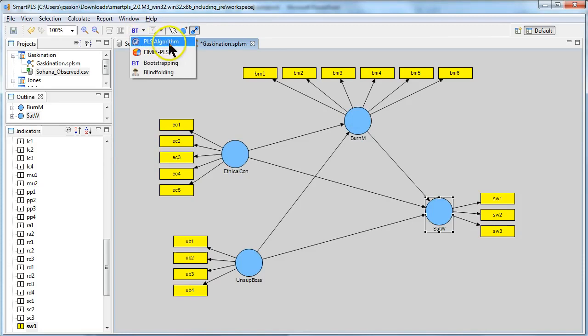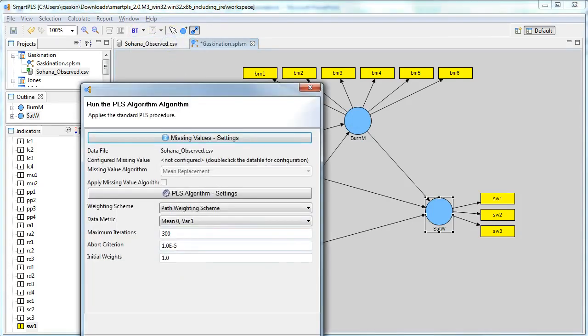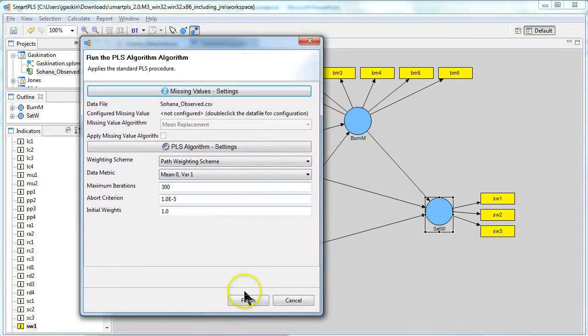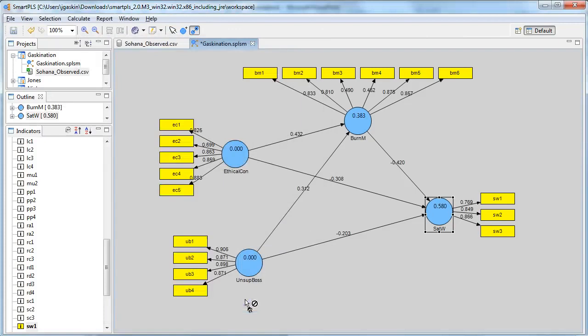And then you can just go ahead and run it. We're going to run it with the PLS algorithm. Here we go. Just hit finish. And you'll see some values pop up. These values right here, these are standardized regression weights, or the effect. And these values right here are the factor loadings.